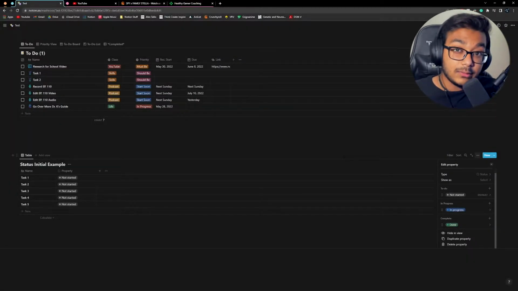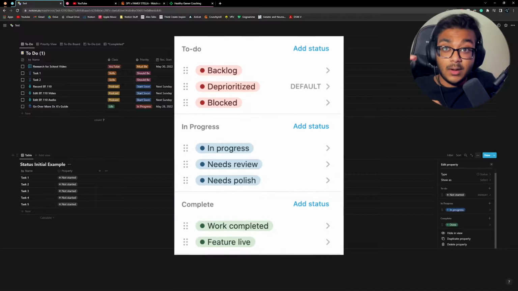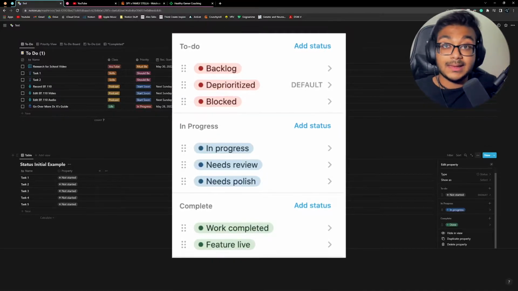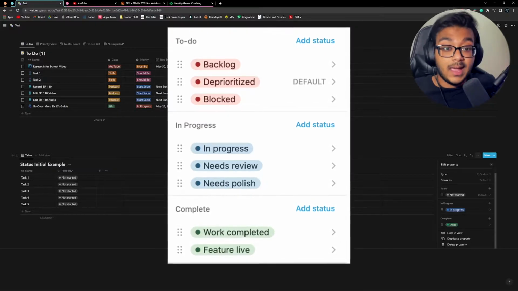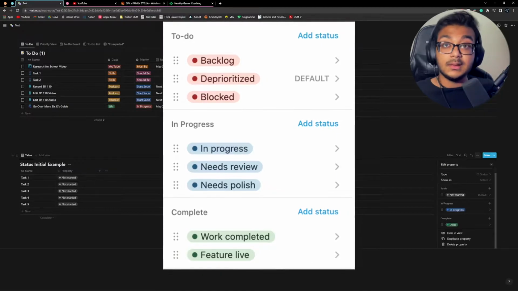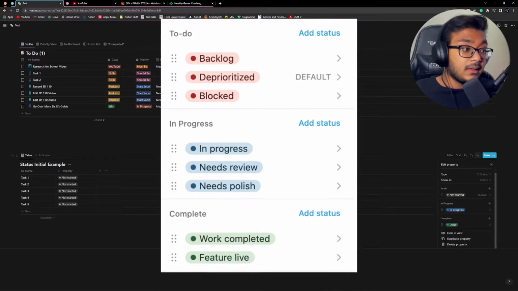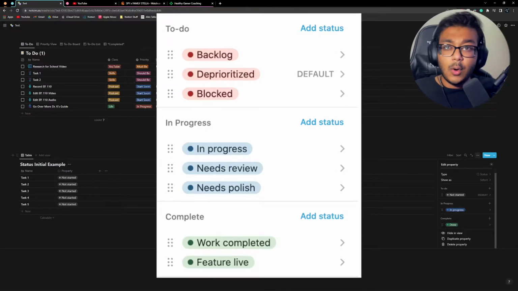But what you can also do is you can add multiple different options within that to do. So for example, if you have something you need on the to-do list, but it's something that you can't do yet because it's waiting for something else to be finished, or you can't finish right now because it's stopped for some reason, there's a problem with it and you can't finish it right now, then you can add those in the to-do or the in progress or the completed.